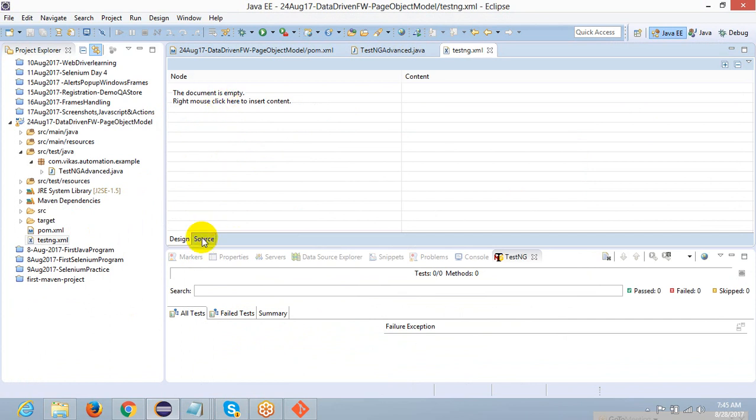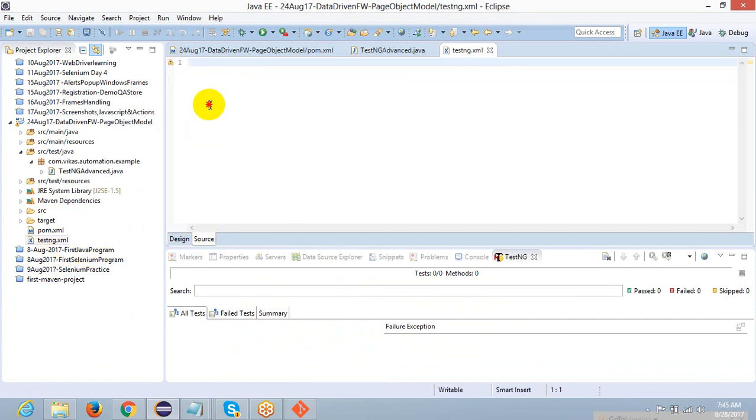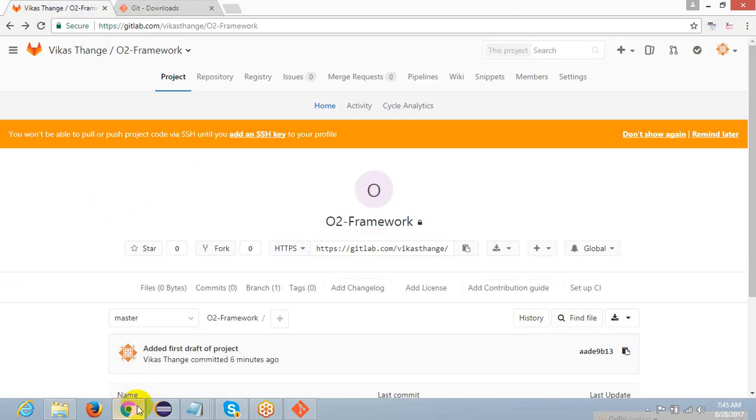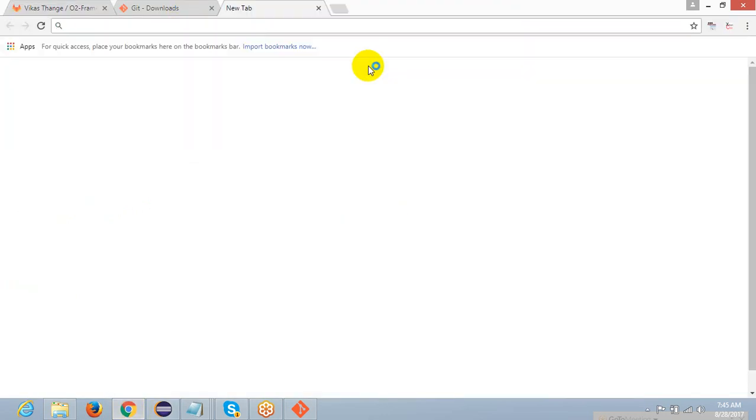Okay. All right. So this is my testng.xml. Mostly people give the name testng.xml, but it is not mandatory that you should give testng.xml. You can give any name, in fact. Okay. So let me get a sample for testng.xml.